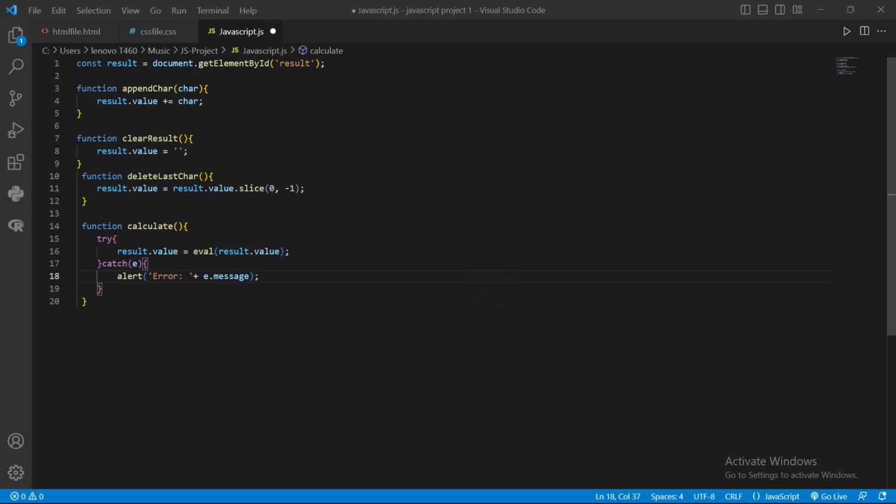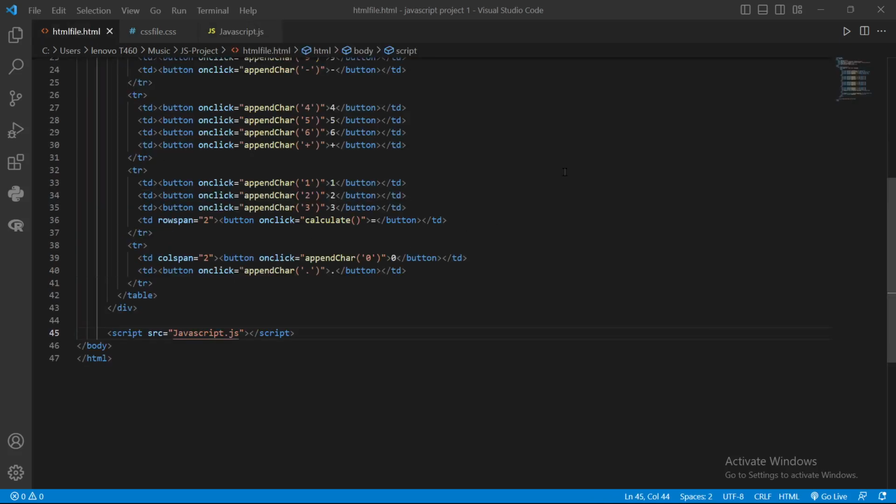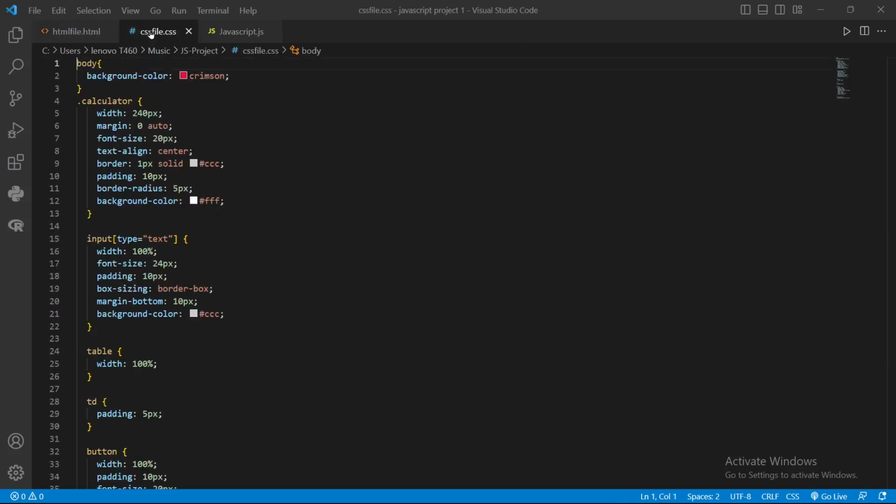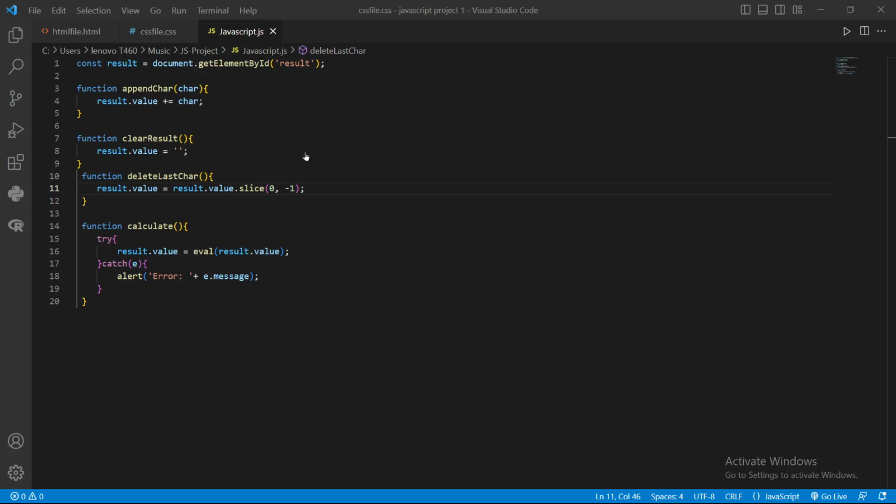So now let's see if there is any problem in our code. So okay, no problem there. So what I'm going to do next, I'm going to save these changes of the JavaScript code. And as you can see here, this is the HTML code. So since I added the JavaScript here, I'm going to save these changes also. And this is the CSS of our code. So you need to make sure you save all of the changes.